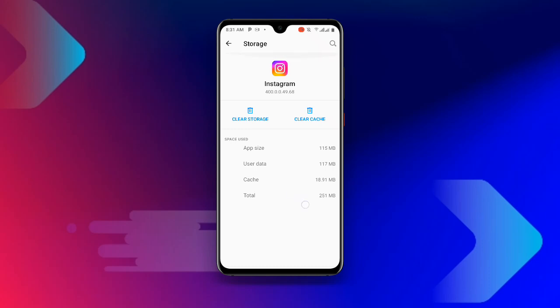You can also report this problem to the Instagram team, and write to them your problem, and it will be fixed successfully.